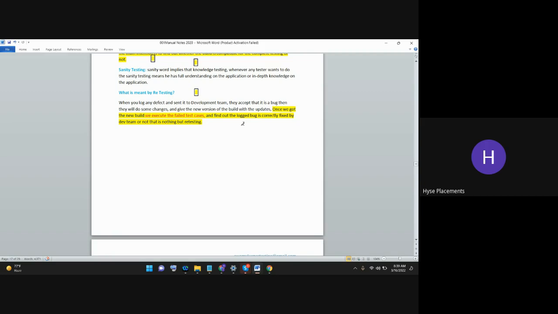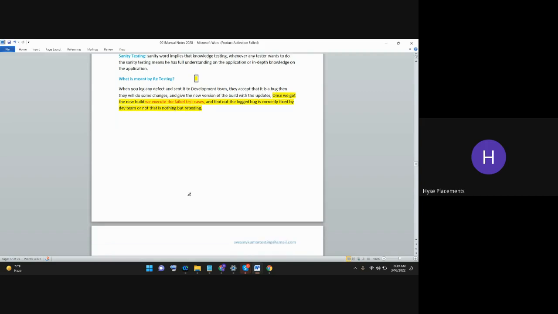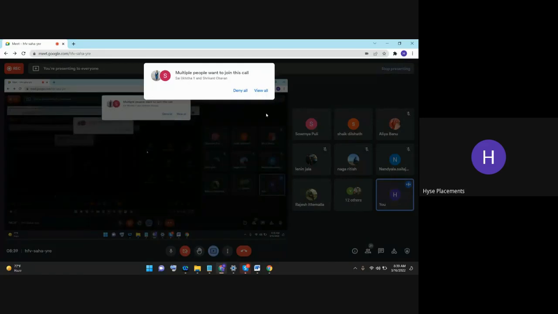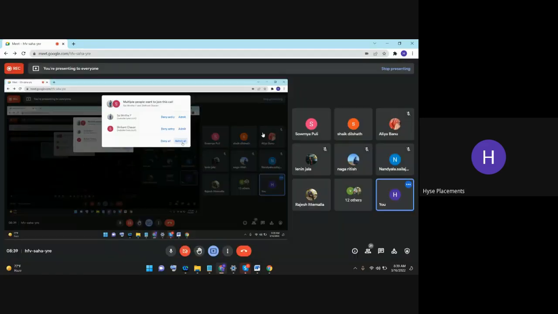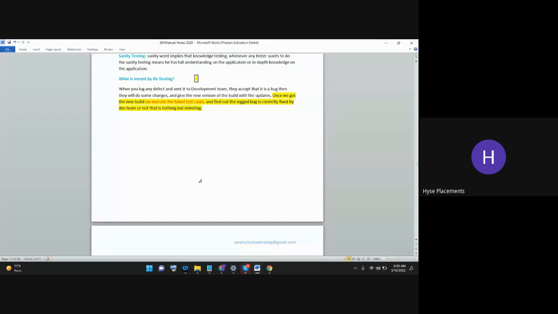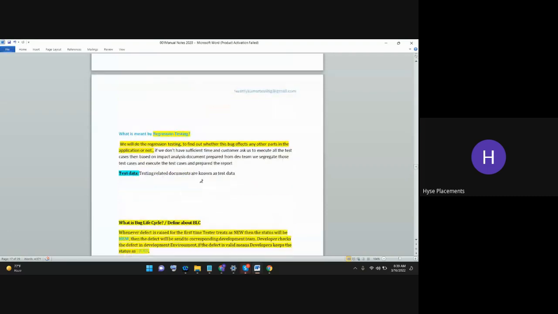Regression testing. What is regression testing? Come on, my dear students, please concentrate on it. Yeah, Chandrasekhar Swami, please go ahead. To find out whether the bug is a defect in any other part of the application or not.